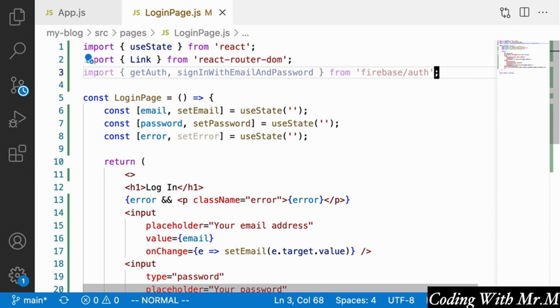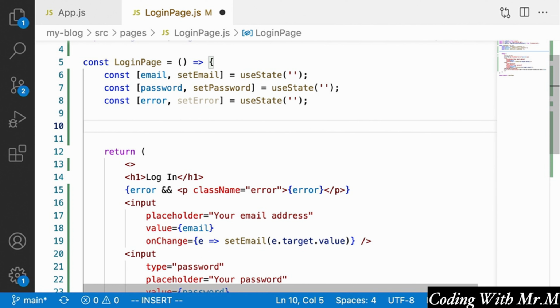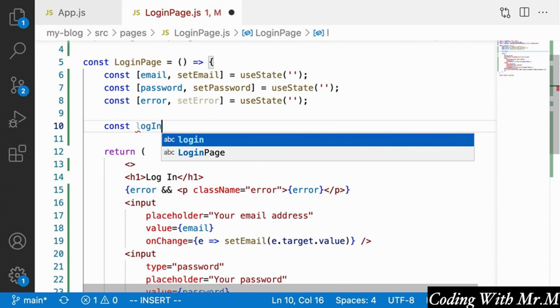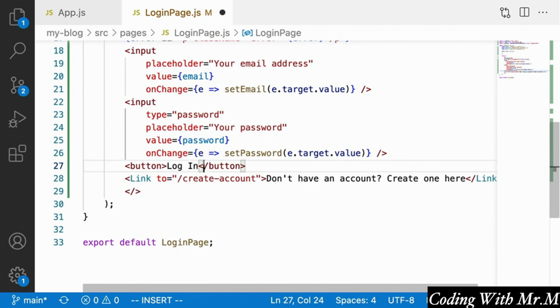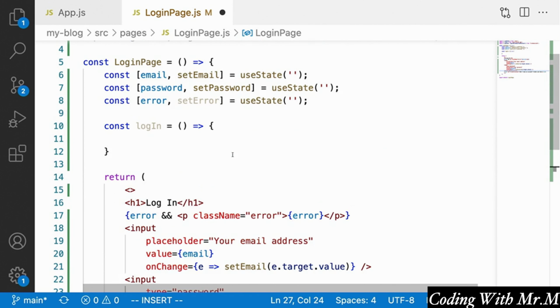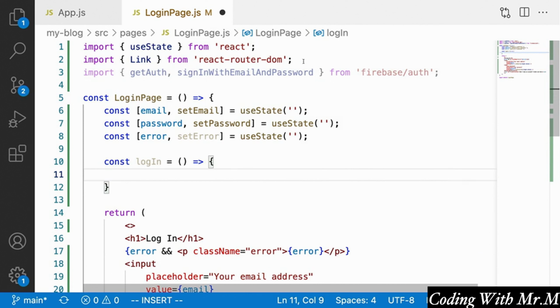we're just going to create a new function called login. And this is going to be a pretty straightforward function that our button down here will call when it gets clicked, okay? So inside here, all we need to do is call this sign in with email and password function that we imported from Firebase. And we're going to call that with the email and password that the user entered, and that should be really all we need to do.